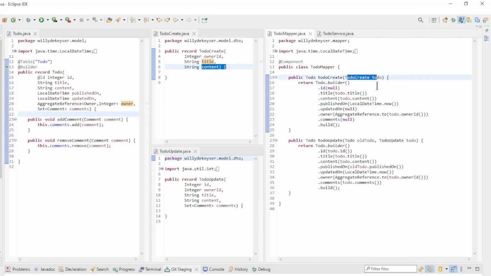In the first method, we turn a to-do create into a to-do. ID is null. Title and content come from the to-do create. Published on is the current date and time. Updated on is null. Owner is an aggregate reference of the owner ID. And comments is null. To update a to-do, we need five fields: ID, owner ID, title, content, and comments.